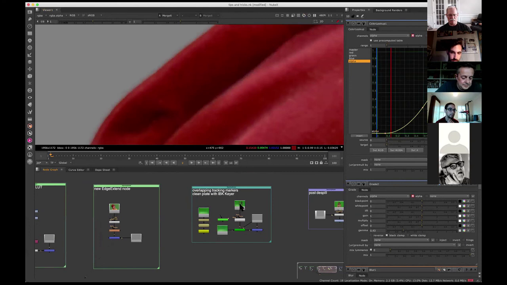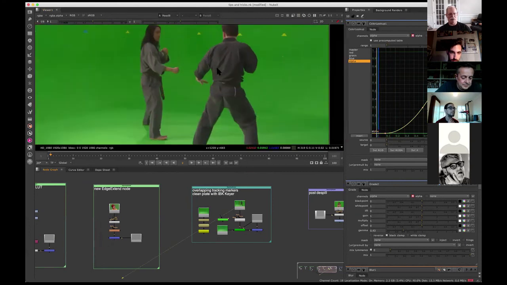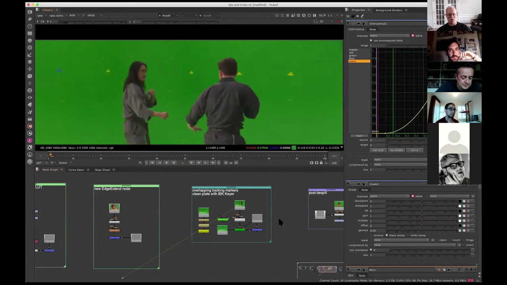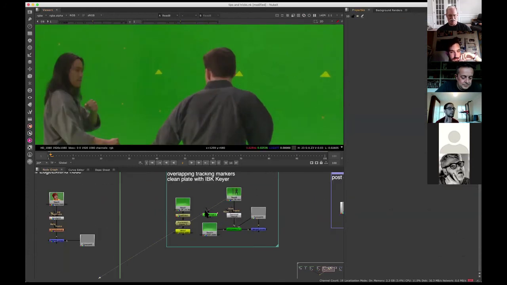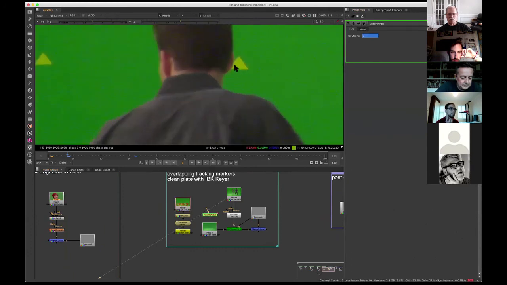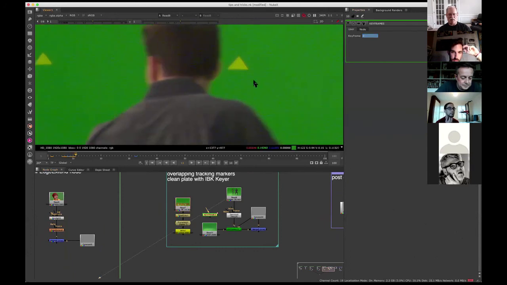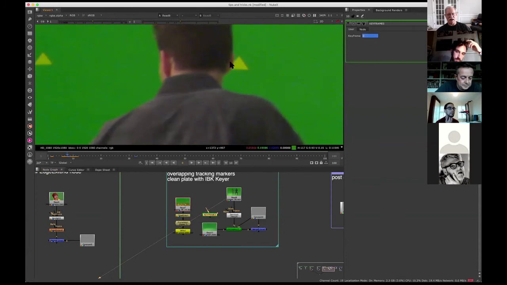Here's a mind blower. The old tracking marker overlap. How do we cope with this? Let me jump to a frame. The problem being that I can't key on this, and so what they wind up doing is painting these out. Don't paint. Use the IBK keyer.